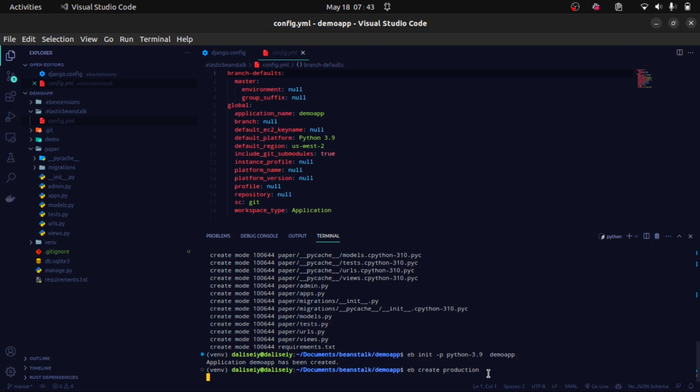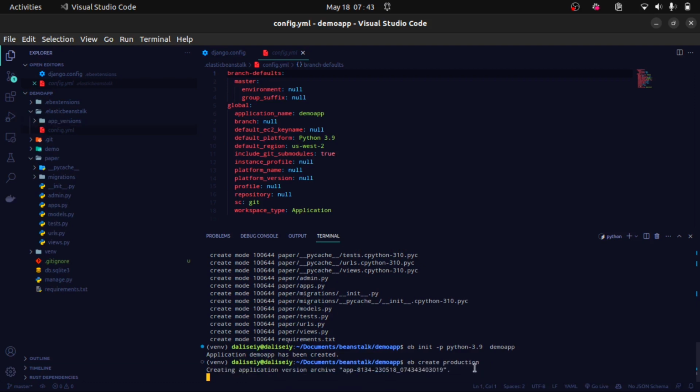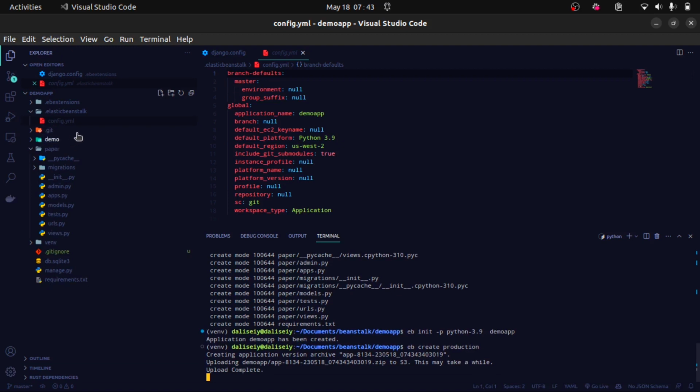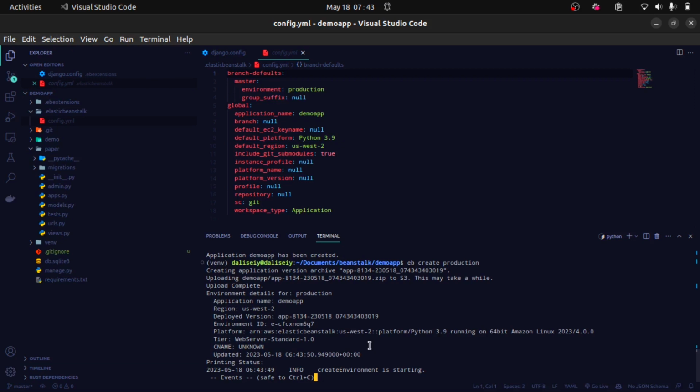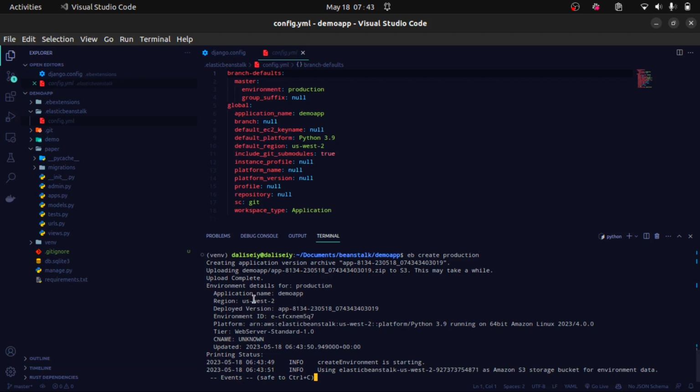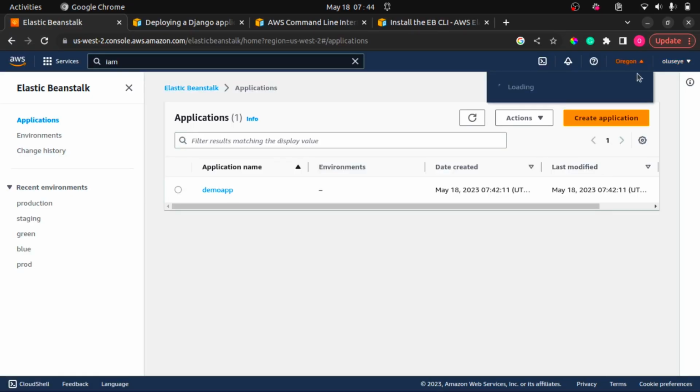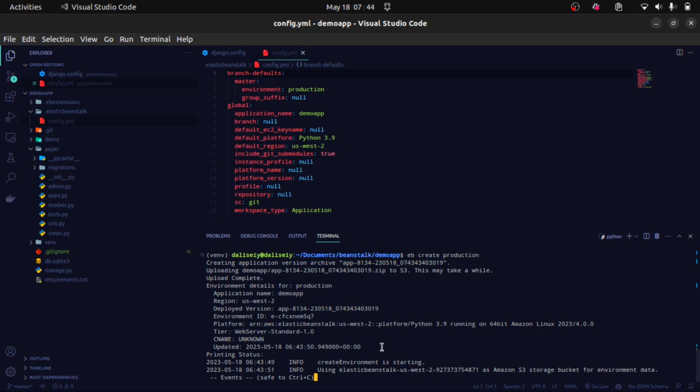So what this is going to do is run the EB create production command, and it's going to start archiving our application and all our application files. With this, we basically have our application created. An archive is created and stored in an S3 bucket in US West 2. I guess US West 2 should be Oregon. Yeah, so I guess that's correct. So we basically have our application archive stored in US West 2.